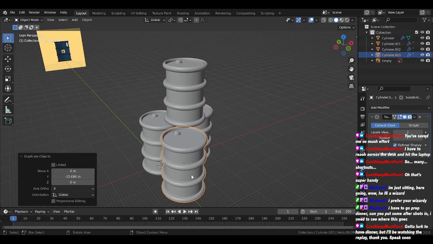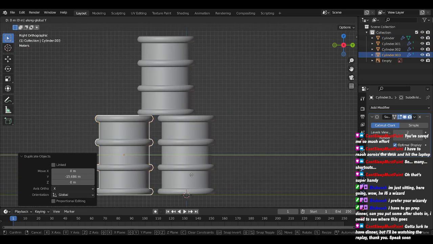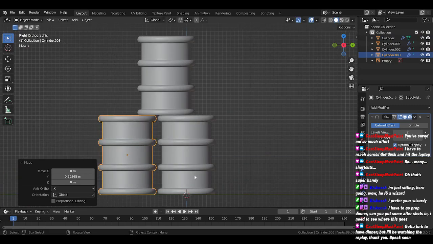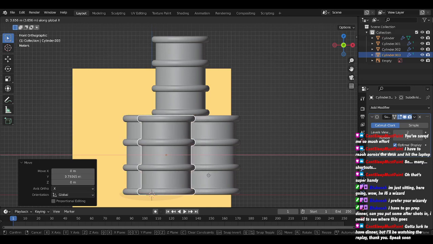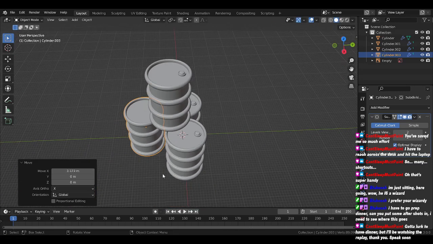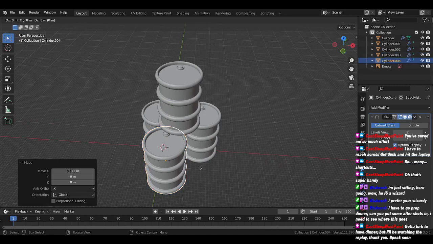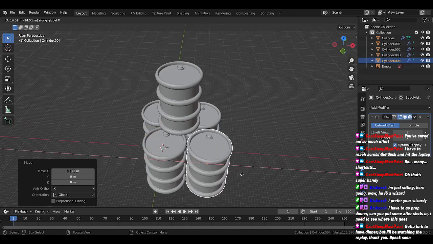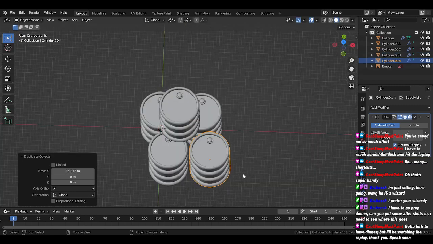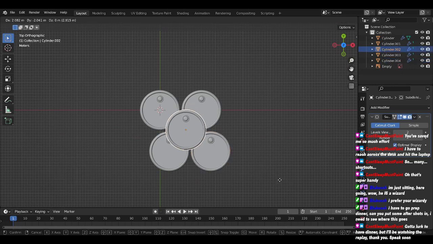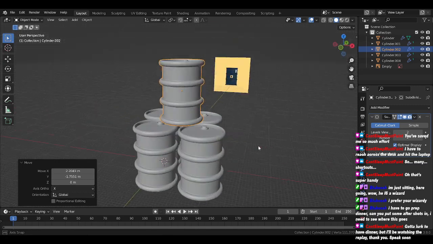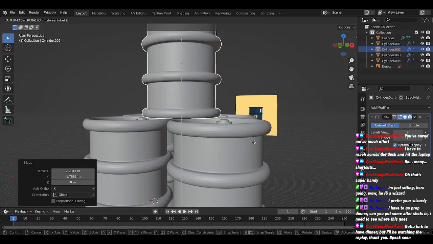On the Y, and front view, we'll pop that there, and duplicate it along the X. It's not really hugely necessary for the top one, so maybe just move the top one so that it is actually touching all of them.